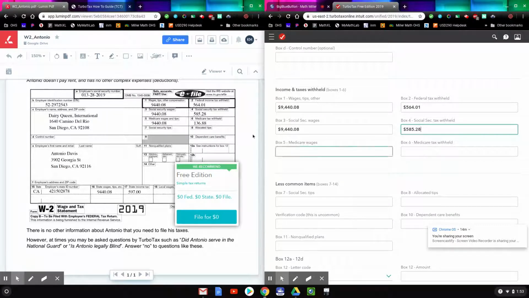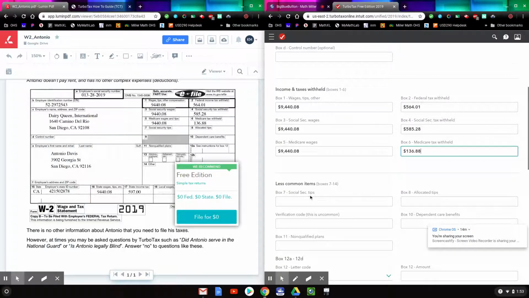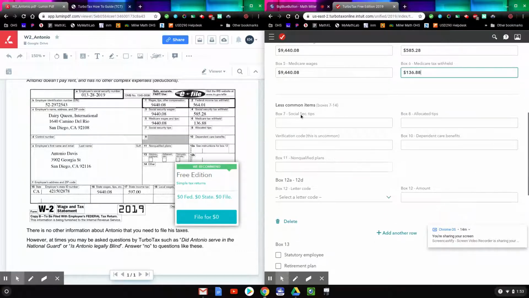Box 5, Medicare wages, is again that same number. They're not always the same number. They're not on mine, but they are for Antonio. Medicare tax withheld, 13688. And then less common items. So we're going to look through all these boxes.